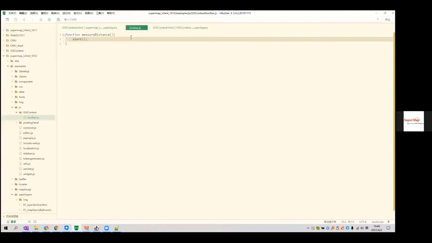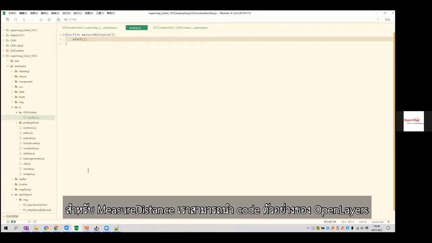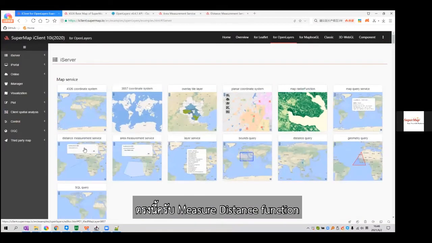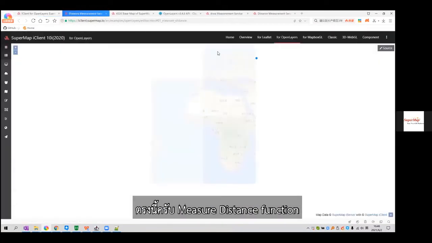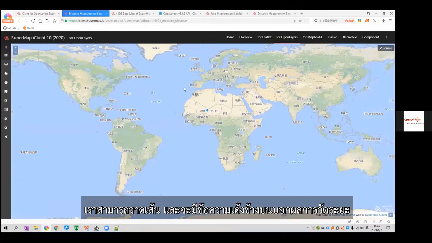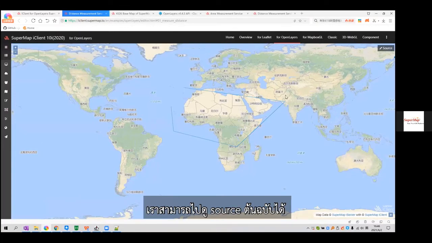Okay, and then to measure the distance, we can refer to the samples of OpenLayers, which is here, the measure distance function. In this one, first we draw a line string, then there will be a prompt to show the result of our measurement. And we can refer to the source code.